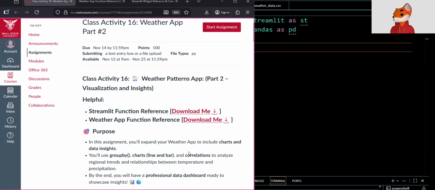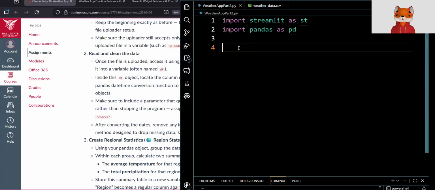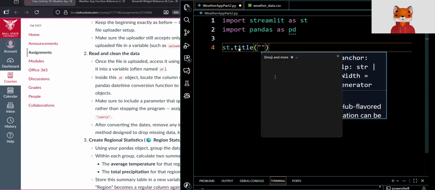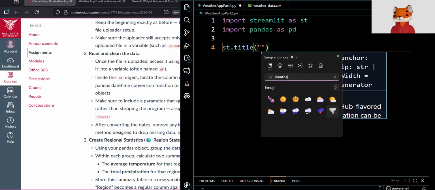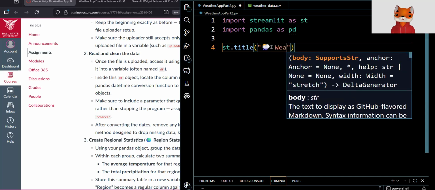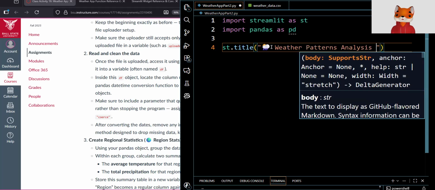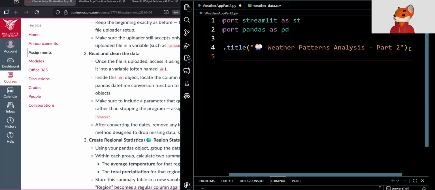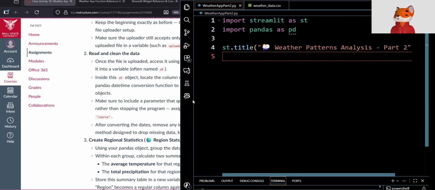But we want to make sure that we still have our title so that we can see it. Again, this is a part of the first part. So we're just going to do st.title, and we're going to put inside of here a title that'll look good. So we'll just use this here, and then we'll also say weather patterns analysis part two. All right. So now that we have the header, the next part is we need to use the file uploader to be able to upload the CSV file in here just to make sure that it works.